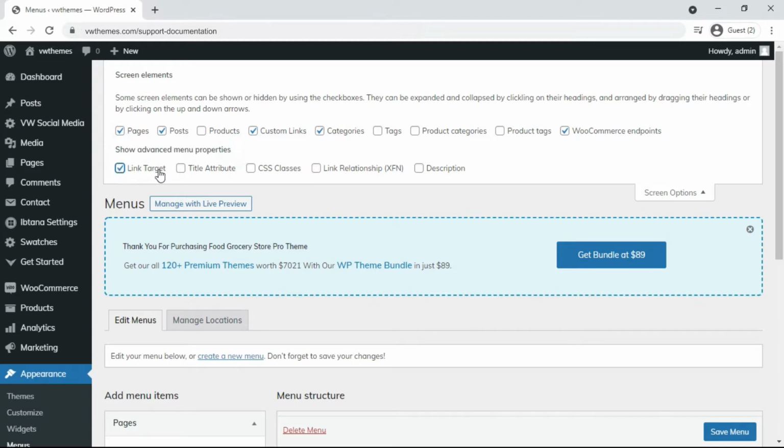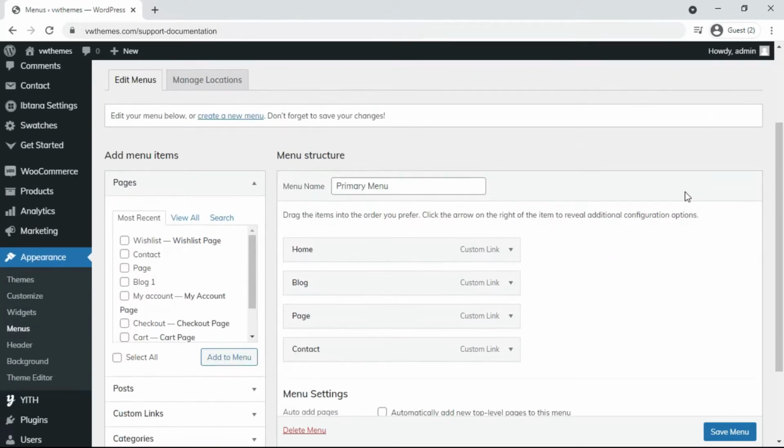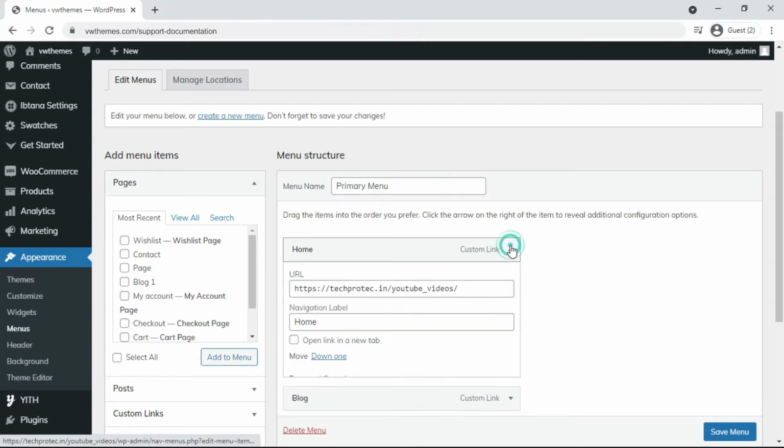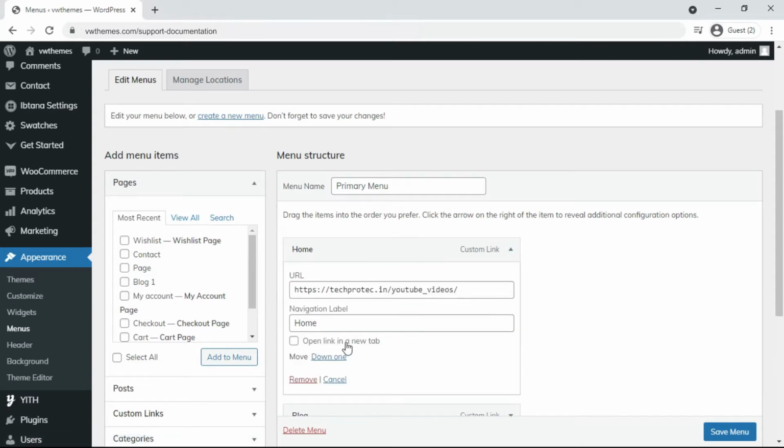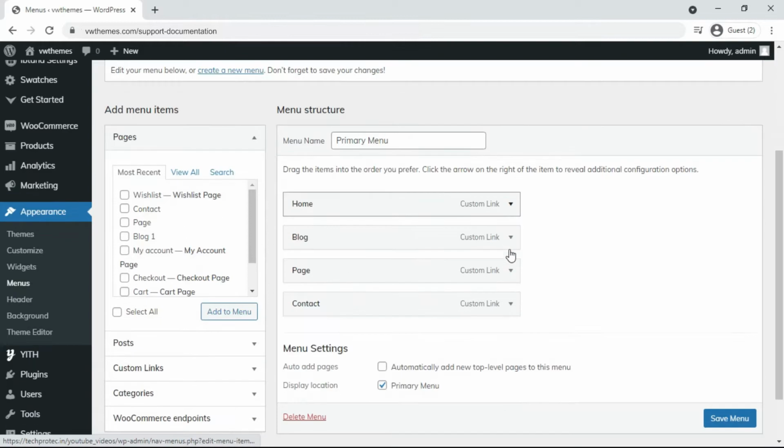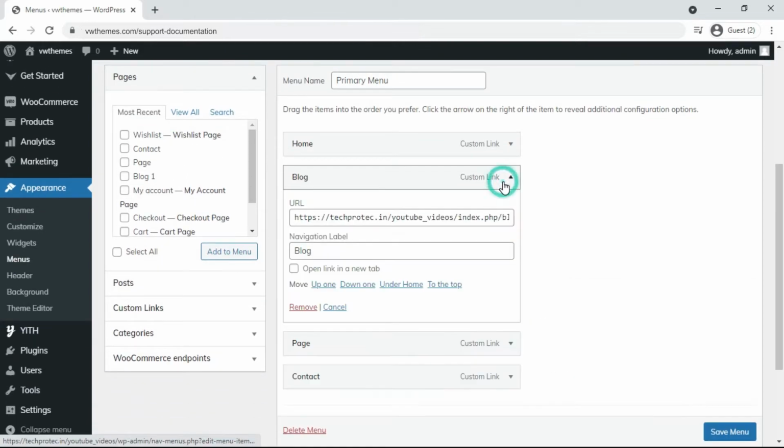Click on Link Target. Scroll down, open the menu item you're working on. Click down arrow. Now you can see Open link in new tab option. Now go to Blog menu option. Click on down arrow. Select the option Open in new tab.